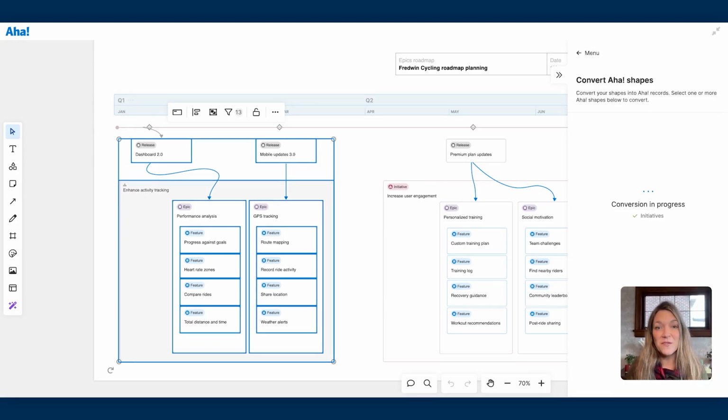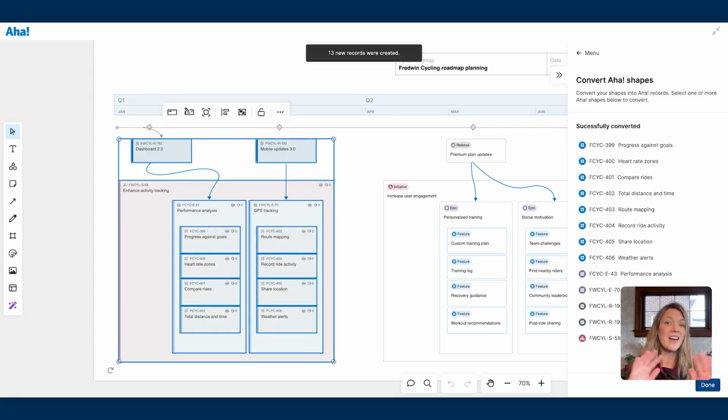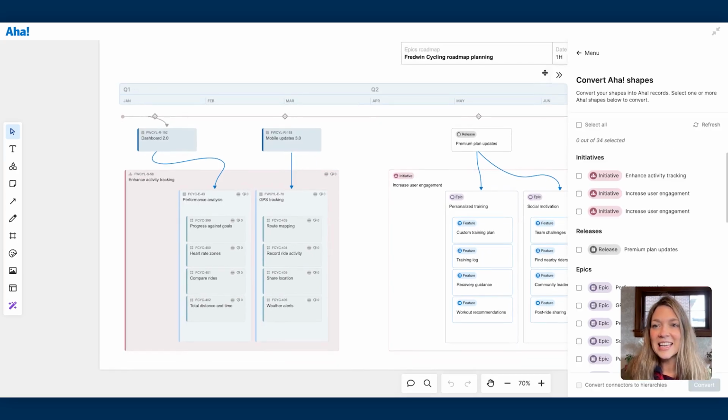Okay, in just a few seconds, my activities, my features, my epics, everything, they're going to shift into living work activities right on my whiteboard. I will be able to interact directly with them, add dates, add ownership. It's done. Okay, let's take a look. Oh, it has a new look. I like it. All right.